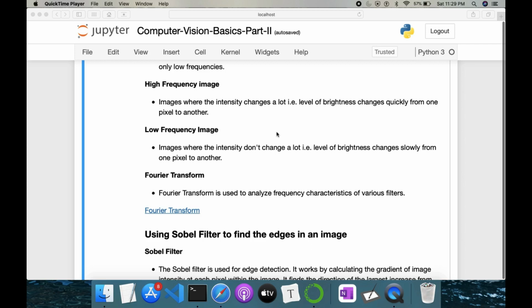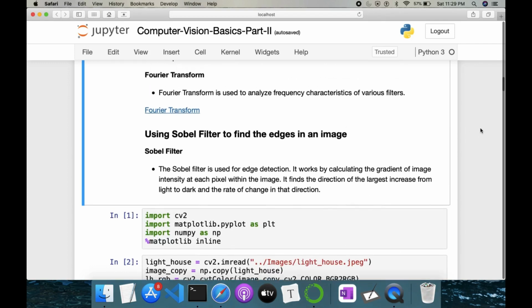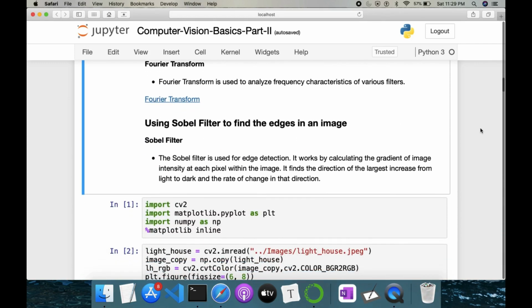And there is something called low frequency images. For example, if you have a bunch of pixels, like 100 pixels next to each other one after another in a grid, the value changes from 0, 0.5, 1, 1.5 to 2.5. This low change in pixel values leads to low frequency images. So the change in the intensity of the color is also slow. And the Fourier transform is one of the mathematical techniques to perform the analysis on the frequency characteristics of various filters.